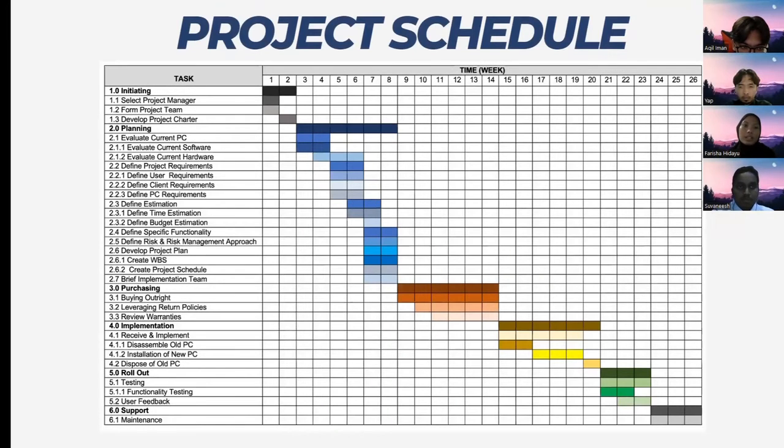So this is the project schedule. This project will take around 26 weeks. For initiating, we only need 2 weeks to initiate the project, and we take around 6 weeks to plan the project, starting from evaluating the current PC until briefing the implementation team. Then for purchasing, it took 6 weeks for us to order the new PC, and then review the warranty and see whether the policy matches the benefits.